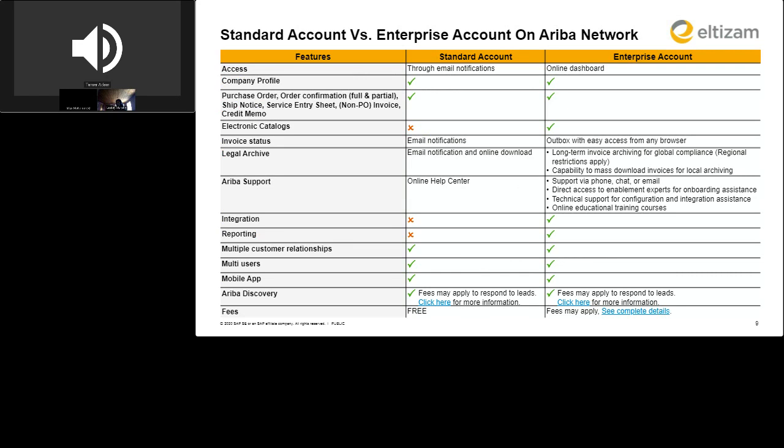So this is just a comparison between the standard account that we talked about and the enterprise account. As you can see, the enterprise account includes more features compared to the standard account.